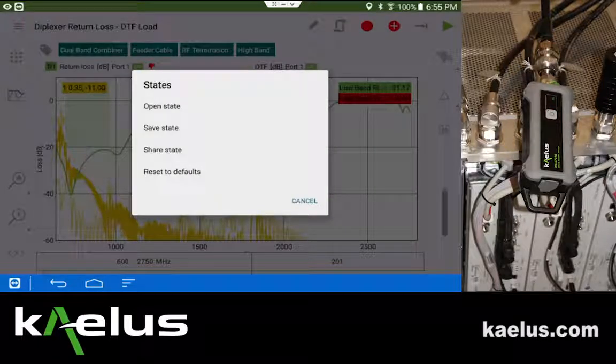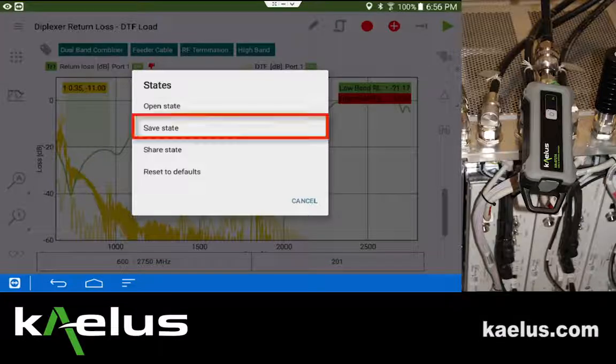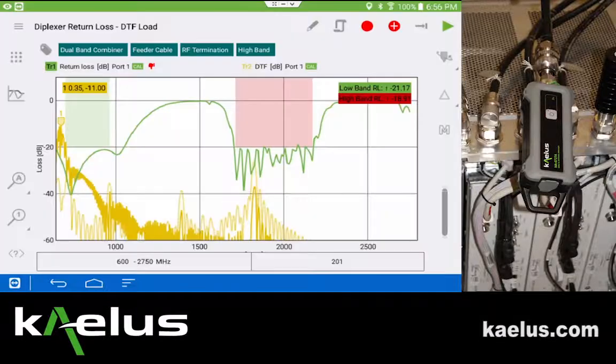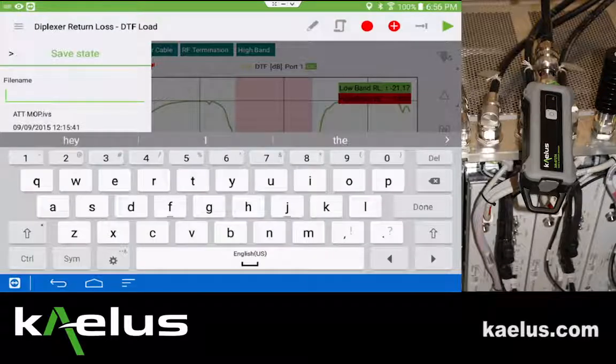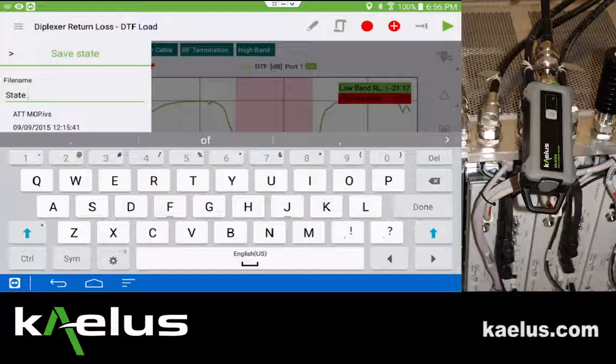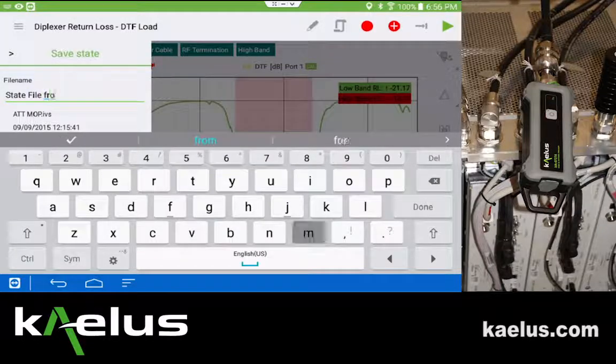In this specific case, we've done a lot of work and we want to save the state. Saving the state allows us to apply a name. It should have some meaning. It will be clear to users in the future. In this particular case, we're just going to document by the name of the file what we've done.